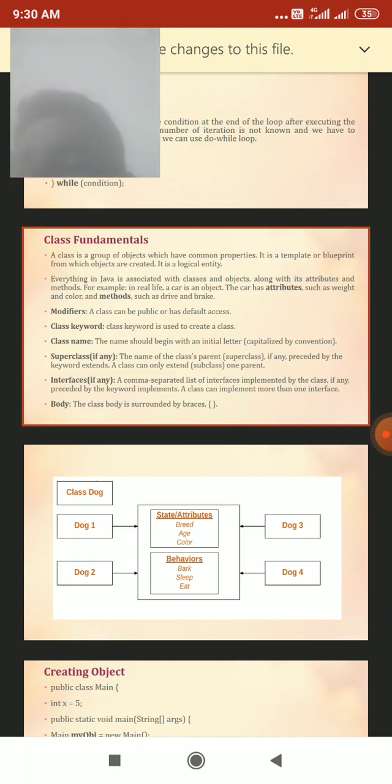A class is nothing but a blueprint of an object. A class is a collection of objects. An object is nothing but a real-time entity which contains state and behavior.